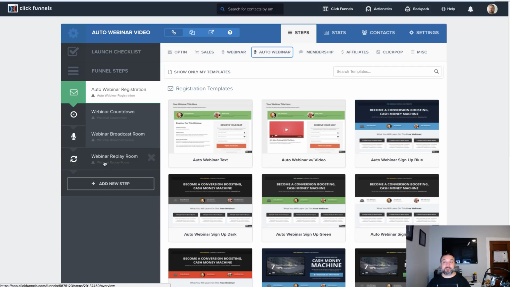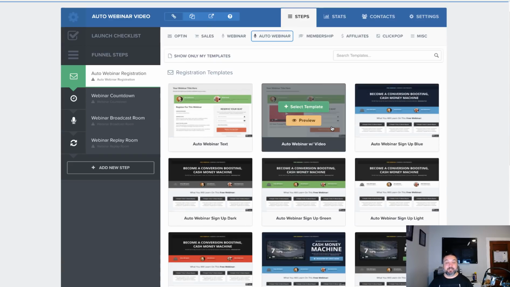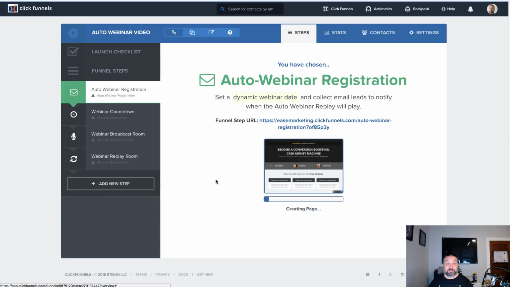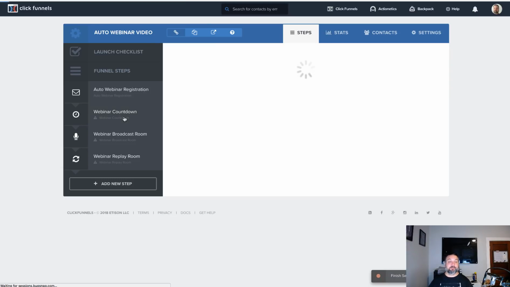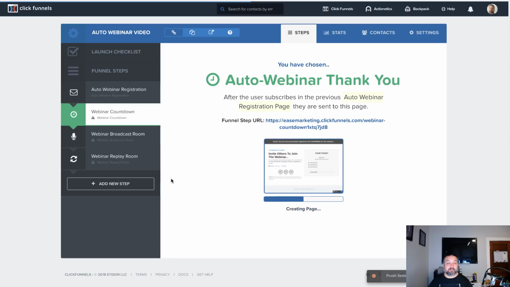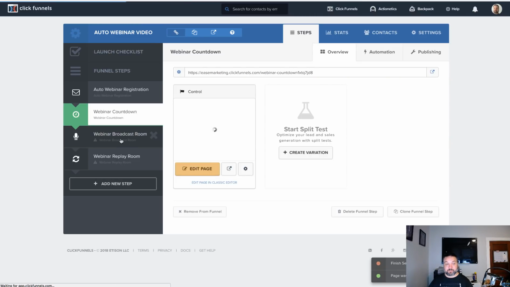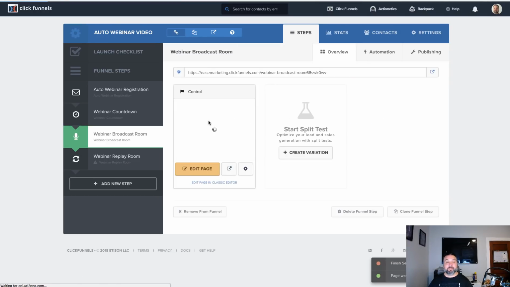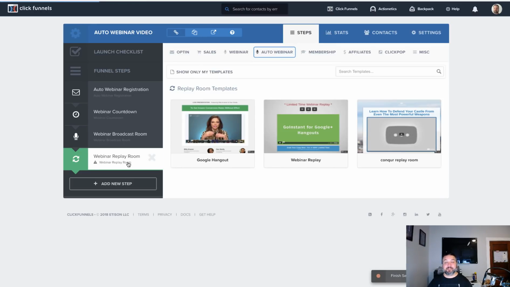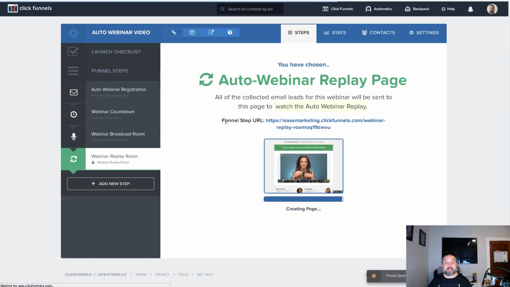Now, if you select it from one of the cookbook versions, all these pages, all these templates would already be chosen for you and already picked out from those templates that are put together for that particular funnel. If you're doing this classic method, then you would come in here where you can choose the different templates. So you can say, okay, I want to use this page for my registration, I want to use this one for my countdown, this one for my broadcast room. And these are just templates, so you can edit them any way you want.